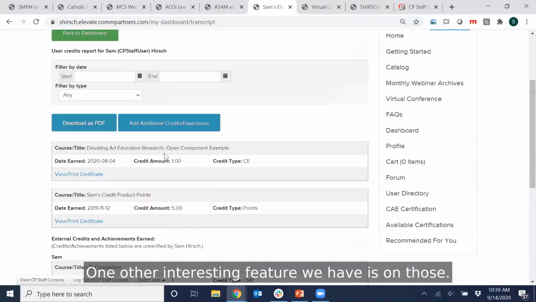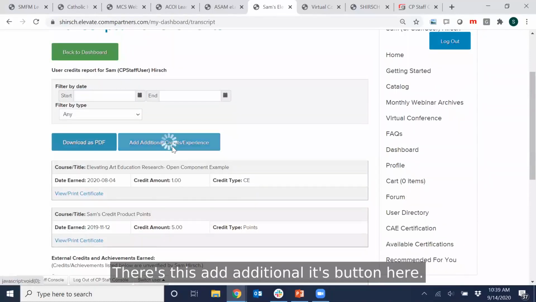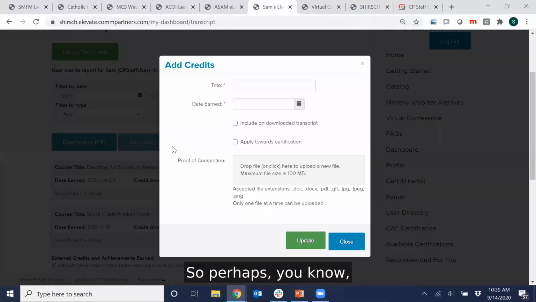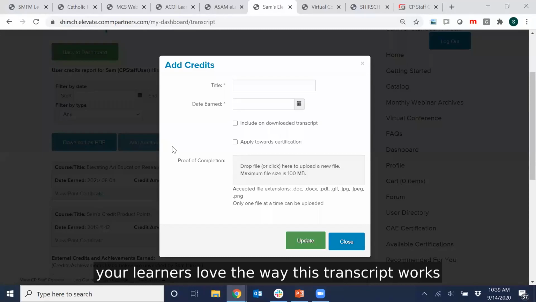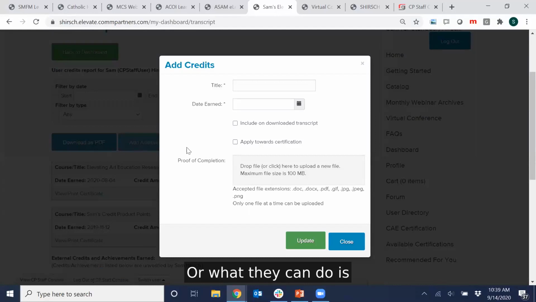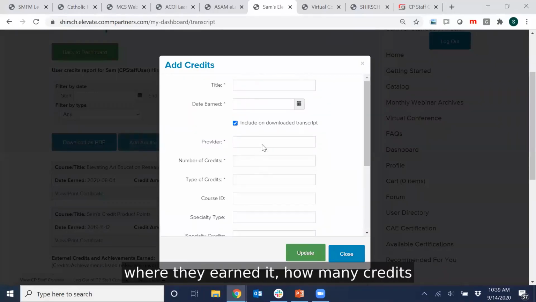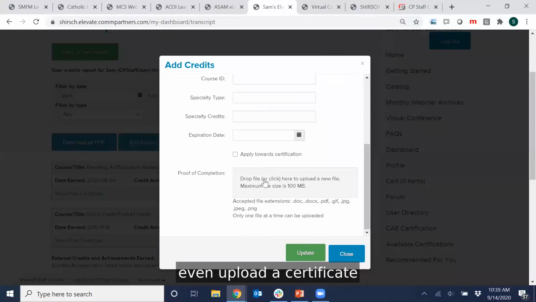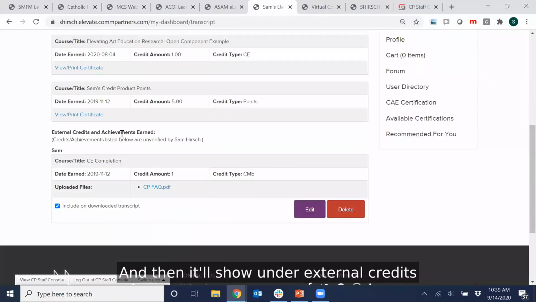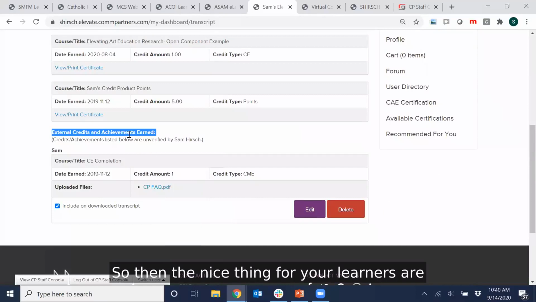One other interesting feature we have is you'll notice there's this add additional credits button here. So perhaps your learners love the way this transcript works and they earn CE from one of your competitors. Well, what they can do is put in that information, the title, where they earned it, how many credits, even upload a certificate from, let's say, competitor association A, and then it'll show under external credits and achievements earned. So the nice thing for your learners is this gives them one place to put everything.